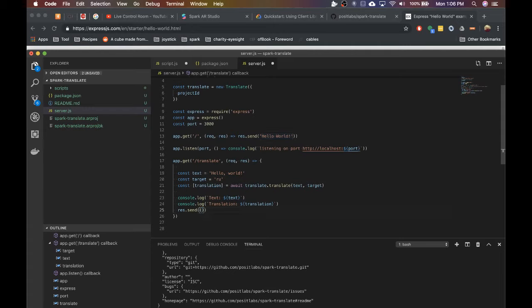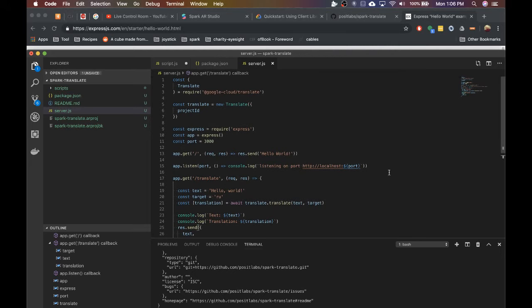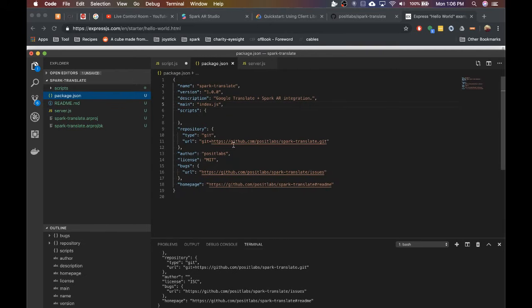We want to send back the translation, so I'm just going to send the input text just because, and then the translated text. And then we need to actually start the server.